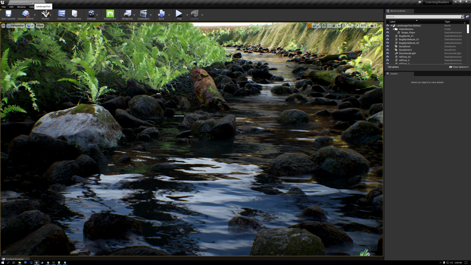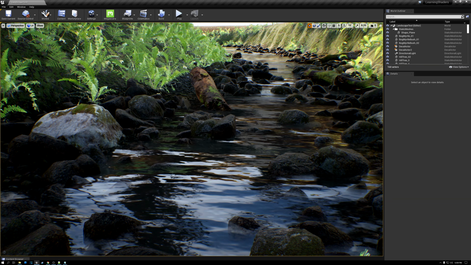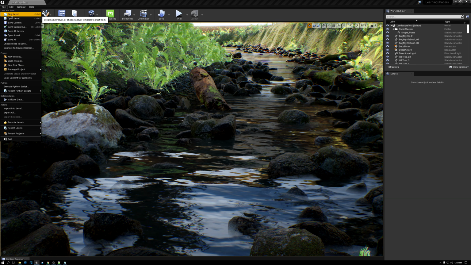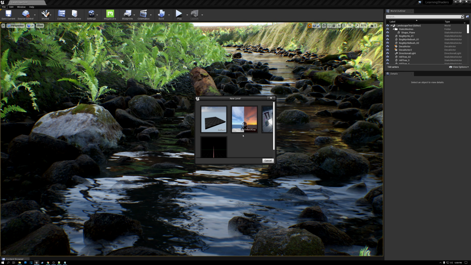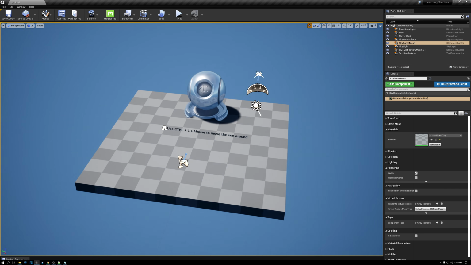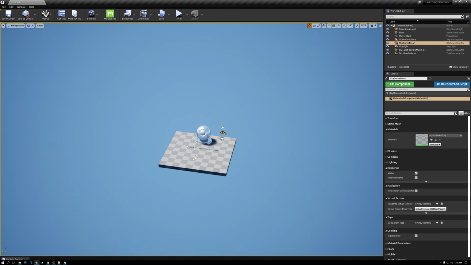So the first thing that we're going to do is come into here in Unreal and we're going to create a brand new map. So I'm going to go File, New Level. And in this case, I am going to create a map that does time of day. All right, so here I am in my new map.